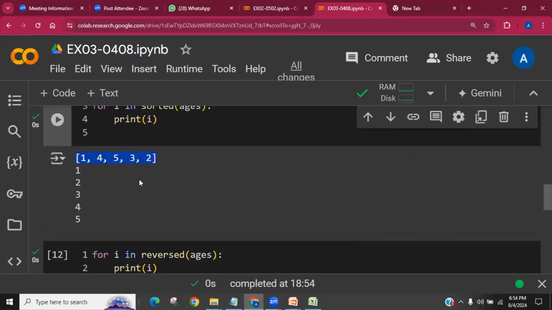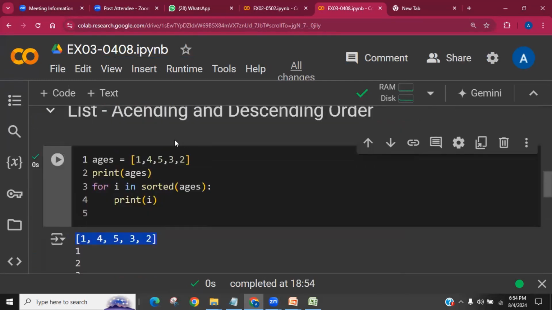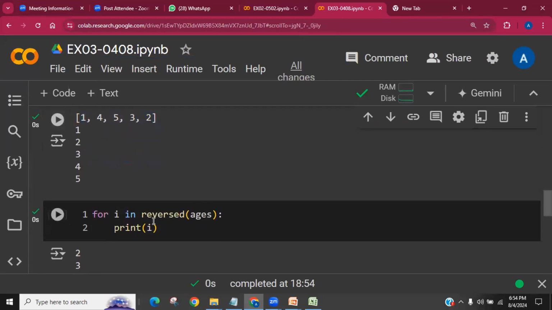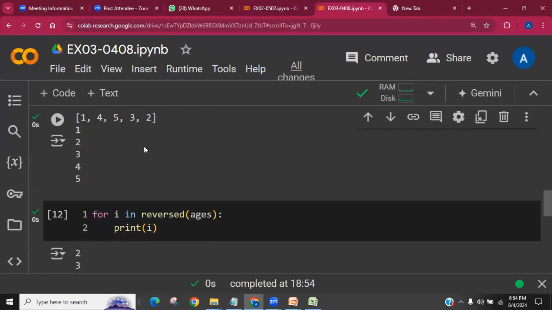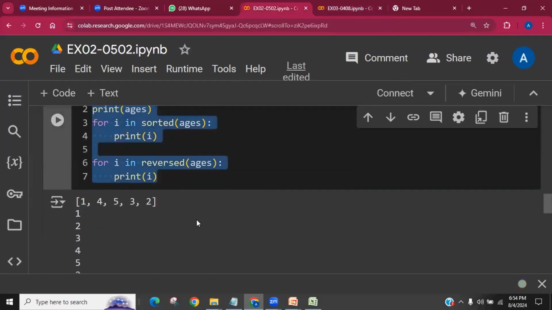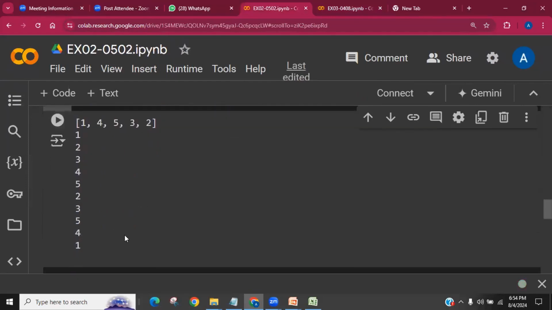So the sorted function prints in ascending order, and the list is completely reversed in the order in which it's going: 2, 3, 5, 4, 1. We are not storing anything. So reversed of ages is just reversing the list. Although it's not exactly a descending order, it's the reverse order.